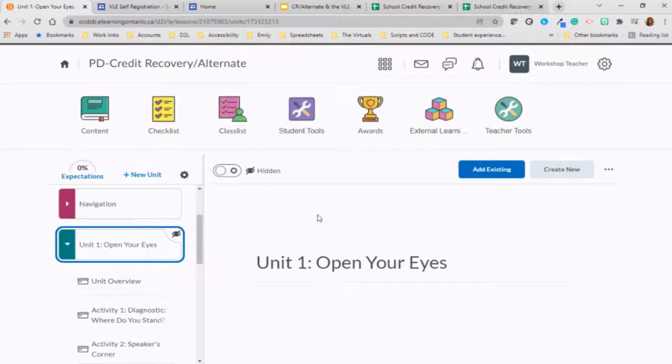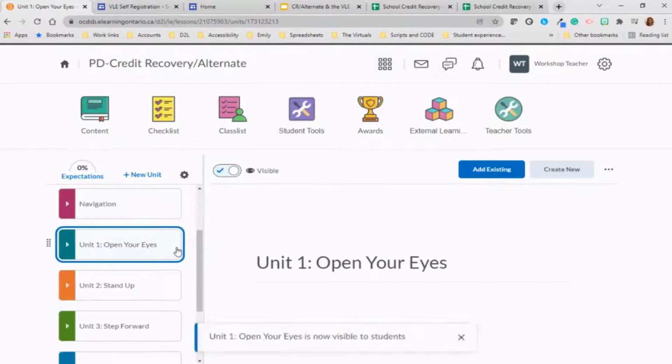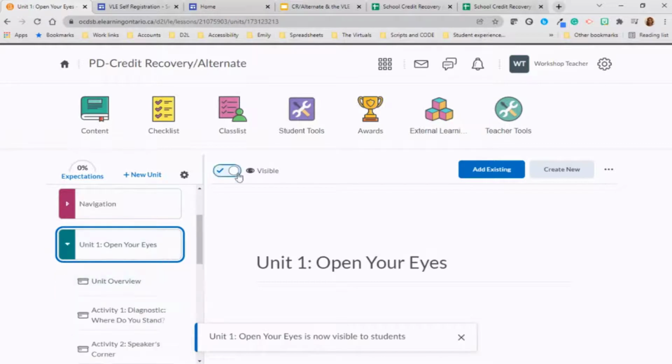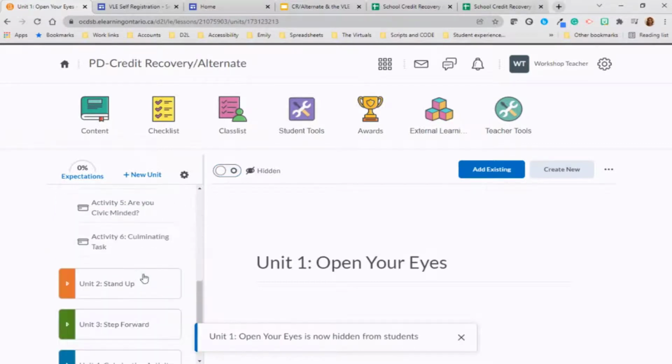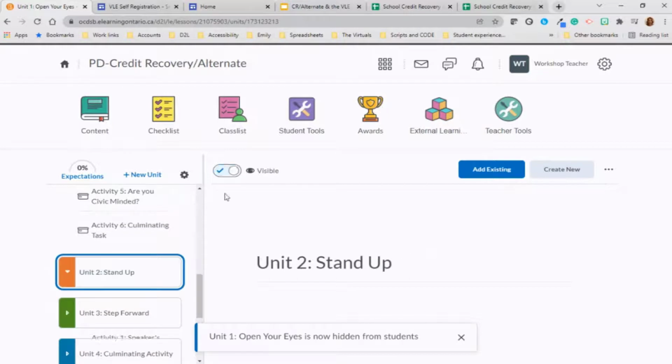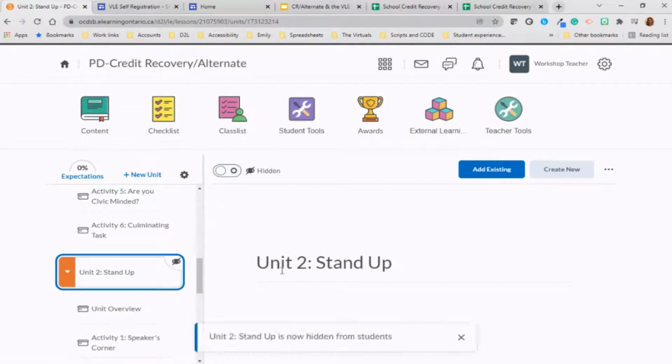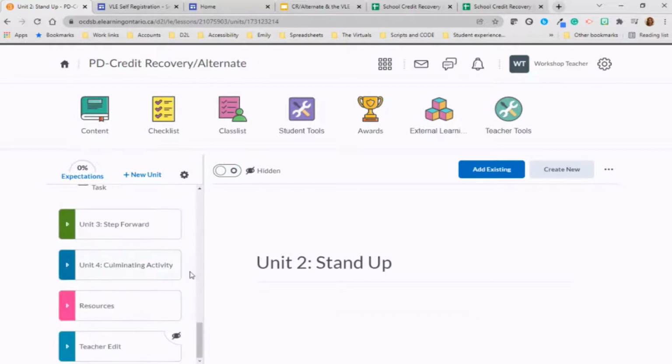As a teacher, I still see the content. It's just identified as hidden from students. And again, if I want to re-enable that, I just click the toggle and it goes back on. So I can hide whatever content I don't want my students to see. And then when they sign in as a student, they are only going to see that Unit 3 or whatever is marked as visible within the content.